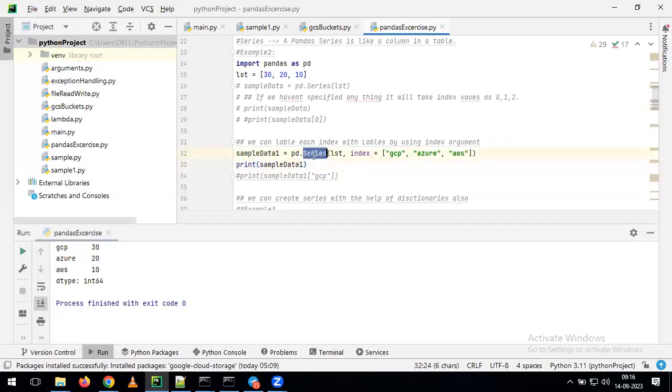How are we performing this operation? We are using the same Series method, but in it we give one more argument called the index argument. With the help of this index argument, you can replace the default index values depending on our requirement. Now, for example, if I give sample data 1, it gives all the values, but my requirement is that I want to see data for only GCP. Then what can we do? Earlier, if you wanted to see only the 0 series value, we gave the series of 0.